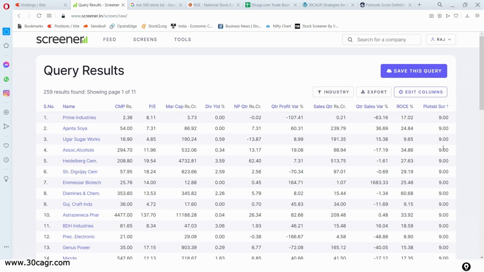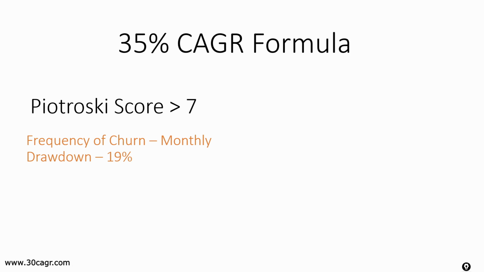and start investing. So as I explained, all you have to do here is on the first of every month, go to screener.in, put this condition, screen the stocks, do a VLOOKUP with the NSE 500 list, and take the top 10 stocks. You are good to go and start your investing process.